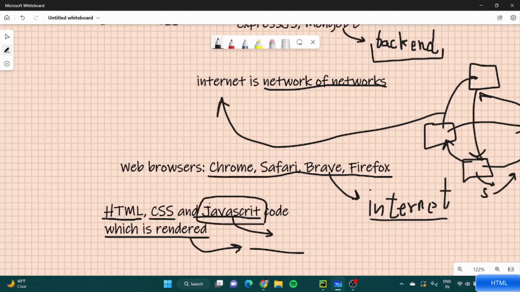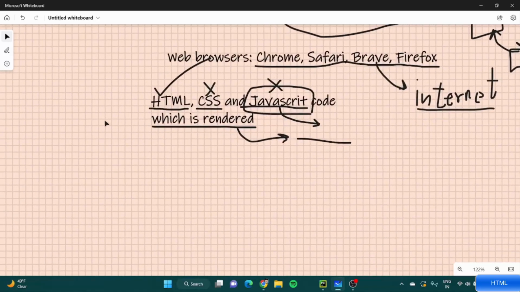Now see, you cannot use CSS alone. It is very obvious, right? You cannot use JavaScript alone as well. That is also very obvious. But you can always use HTML alone, right? Cool. So HTML is the building block of a web page.